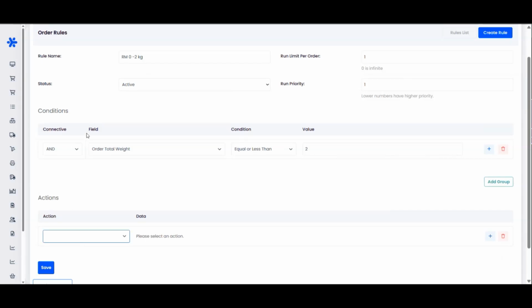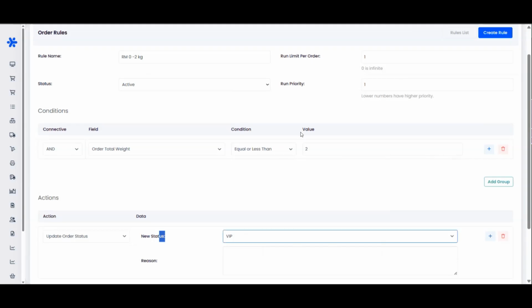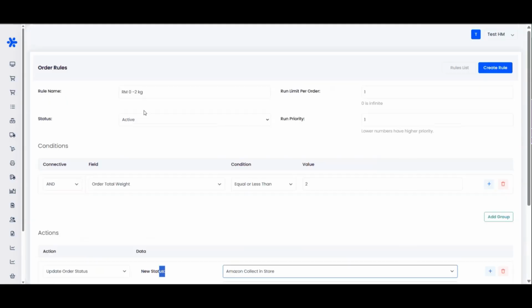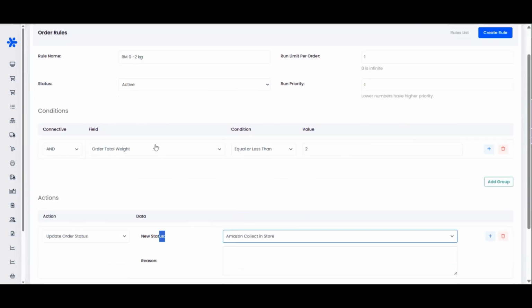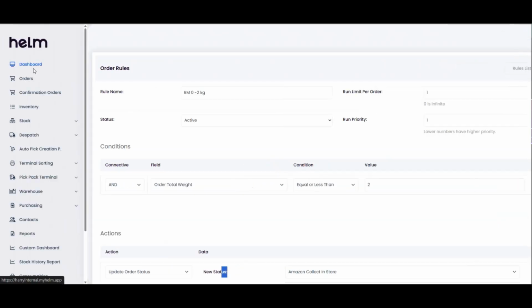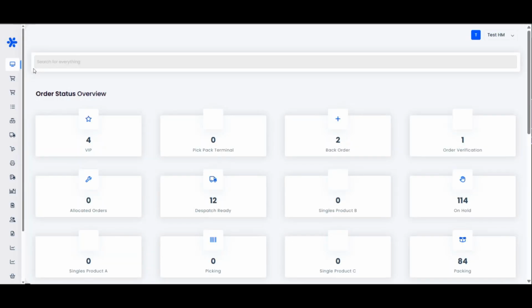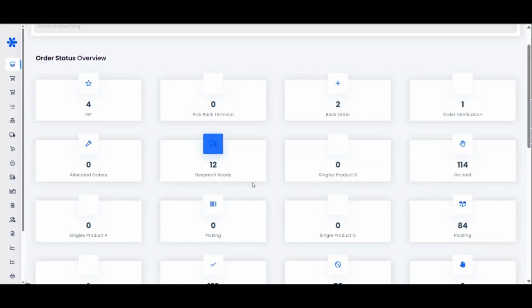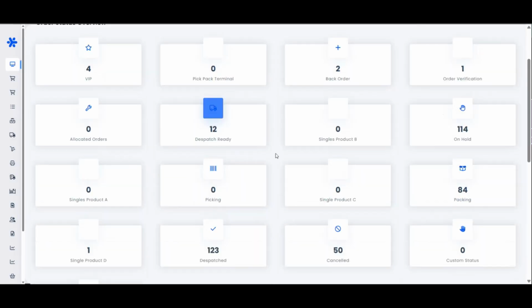The main thing is you'd update order status, and then you'll have this new status section here, and you'll get a nice form with all the statuses that exist in your system. So if I did create one for this, I could select this here, save that rule, and then the system would be looking at those orders coming in. If it's less than 2 kg, it would move it to that status on my dashboard, and it'll just sort and filter my orders for me.